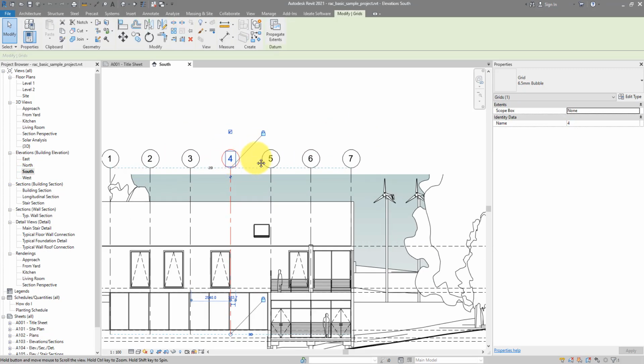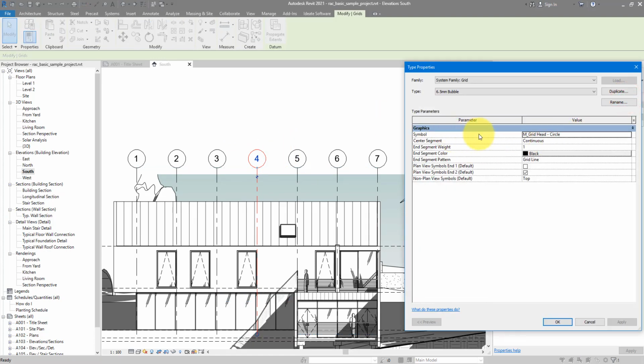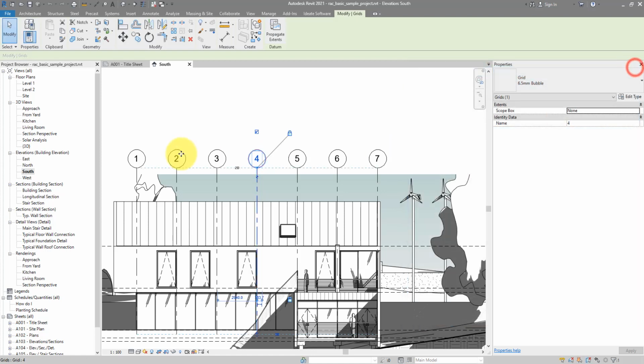If I now select one of them here, I can see that under type properties, the symbol it's using now is m_grid_head_circle. If you try to edit this symbol here, you cannot because this is just a pick list. So what we can do now is copy this name and then find it later to edit it. Simply highlight this whole name there and then press Ctrl+C to copy. I can now close this window.